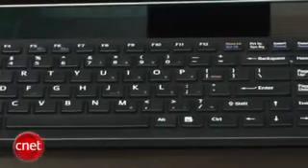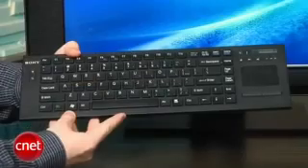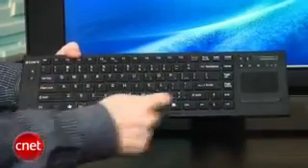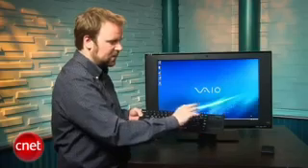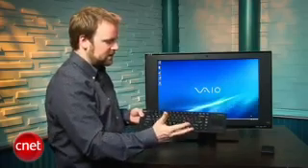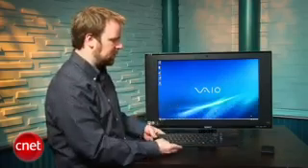So we mentioned the wireless mouse and keyboard. Keys are nice and big. It's a pretty slick design. The touchpad over here is nice because that means you don't have to mess with the mouse if you want to use the system from a couch or, you know, if you're a little bit further away.